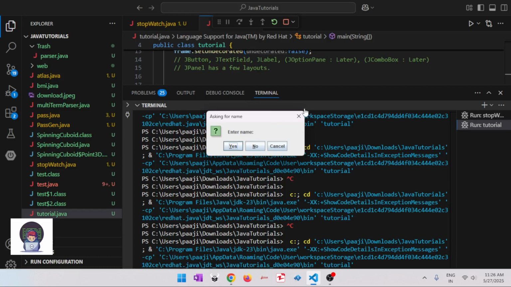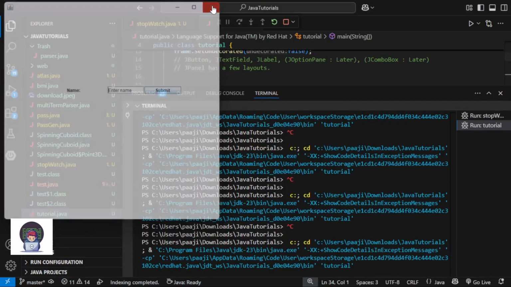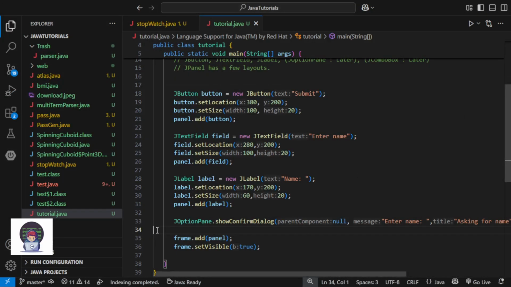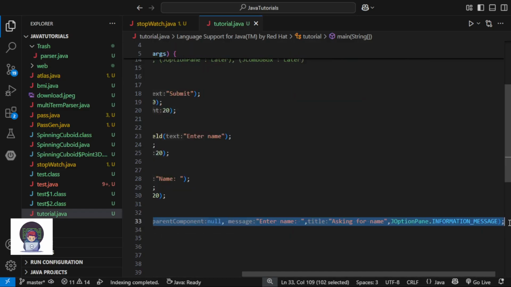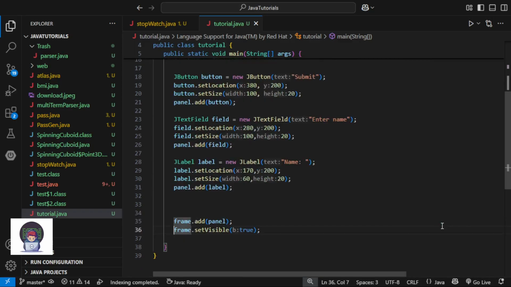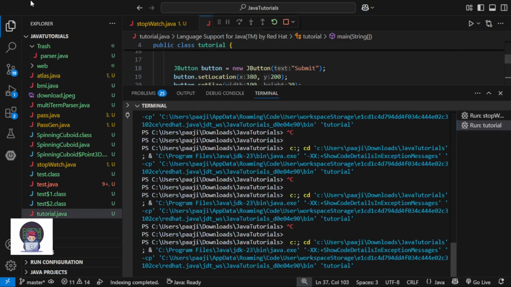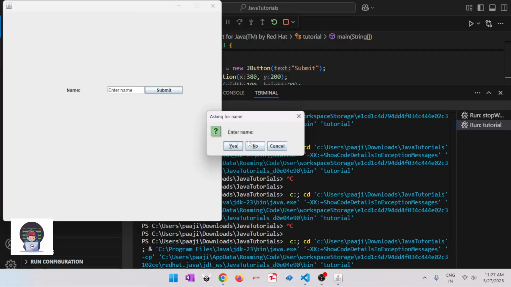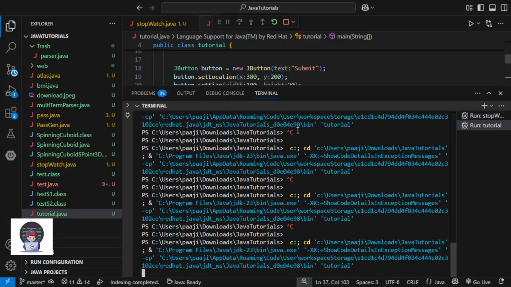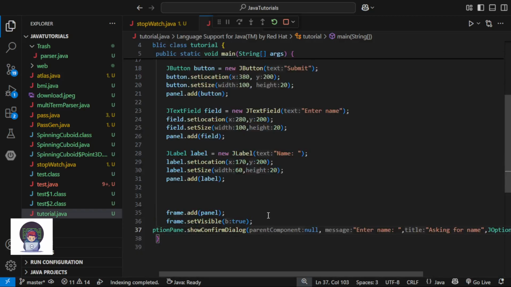See, it does that before the JFrame even loads. So we have to copy this and put it after frame dot set visible, because first the frame should be visible like this, and then this should say enter name, yes, no, cancel. So this is not what we want. We want an input. We need to input something, right?